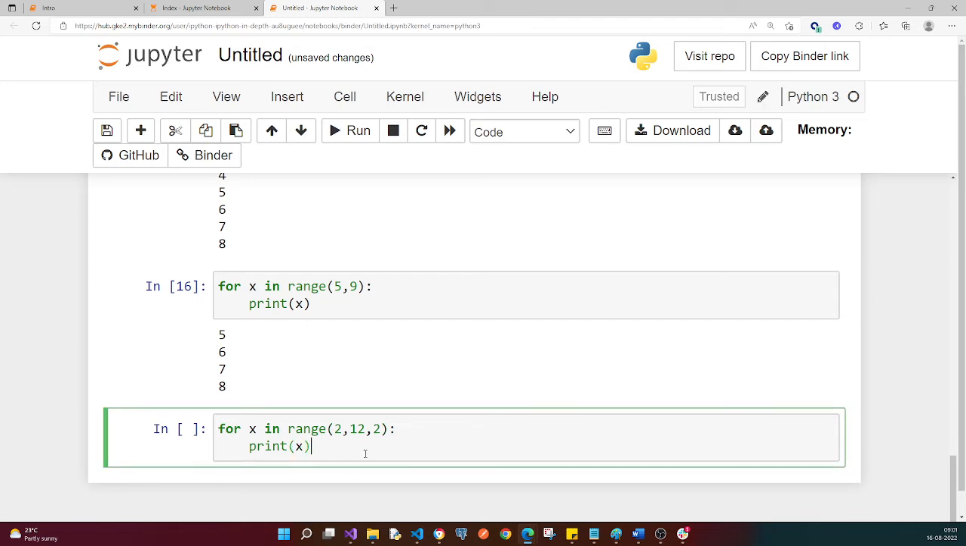And then when we give three values, now what is happening? It is starting from 2, going till 12 or 11. It starts with 2 and goes till 10. Ideally it goes till 11, right? And then with steps of 2, with the difference of 2. So 2, 4, 6, 8, 10. And after 10, the next item is 12. But it can go only till 11, right? So it will stop at 10.